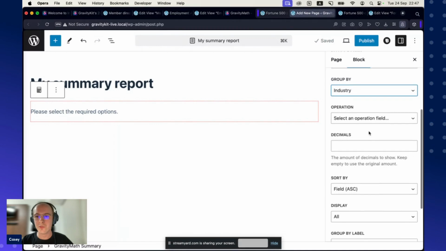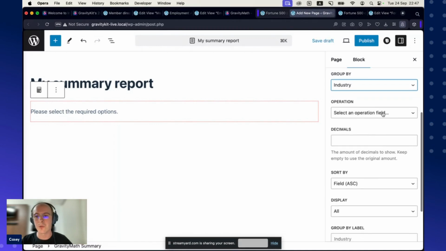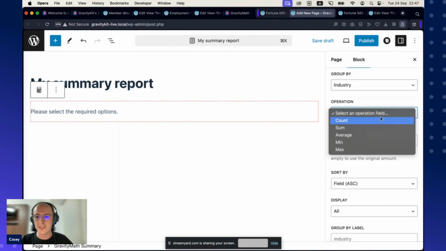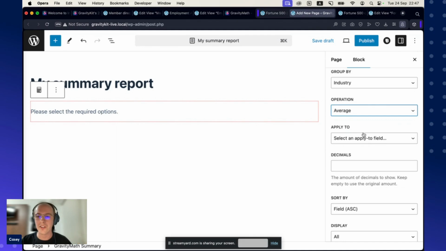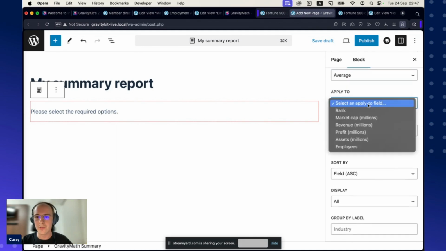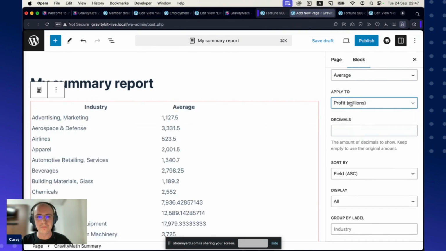And then I can choose what mathematical operation I want to apply on that group. We have support for count, sum, average, min, or max. In this case, I'm interested in the average. And then I need to select the field that operation is going to apply to. In this case, it's going to be profit. And then as you can see, now that I've configured the block, we have a live preview that updates here on the left. This is what it looks like in the editor. It's essentially a table where you have all the industries here, the field that you're grouping by, and then here we have the average profit.